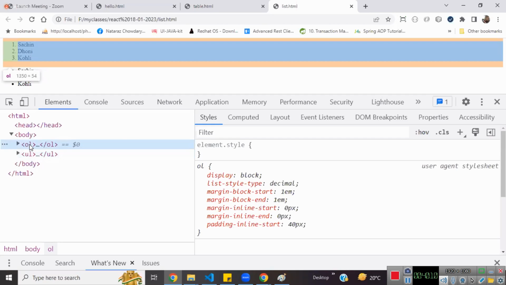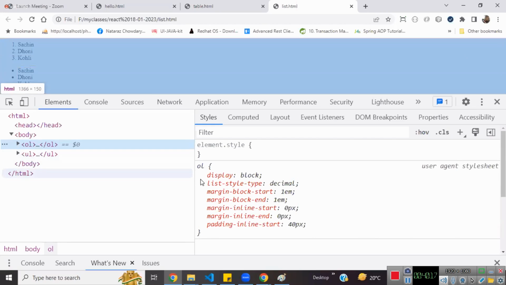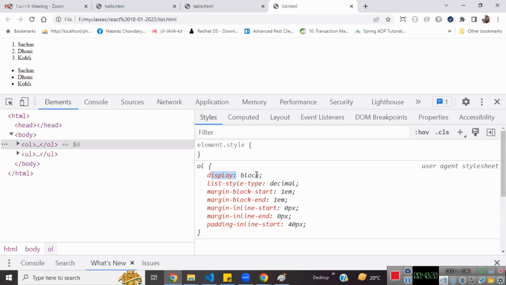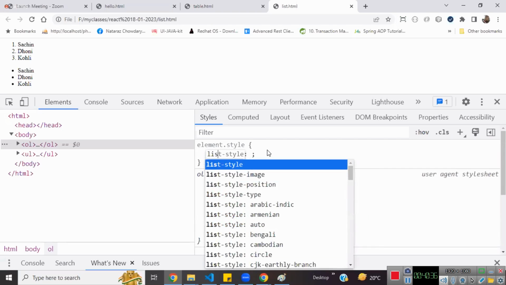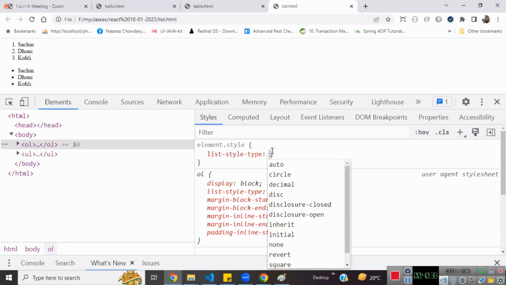If I click on the OL, which kind of element is it? Display: block. It's a block-level element. Now OL's list-style-type is what? Decimal. Because of that, decimal numbers are visible. If you don't want decimal, can I override list-style-type? There are multiple values you can see here in the CSS. This is the key and this is the value.